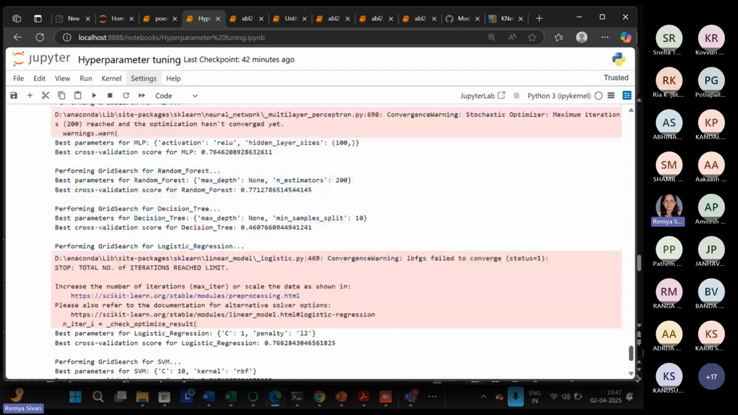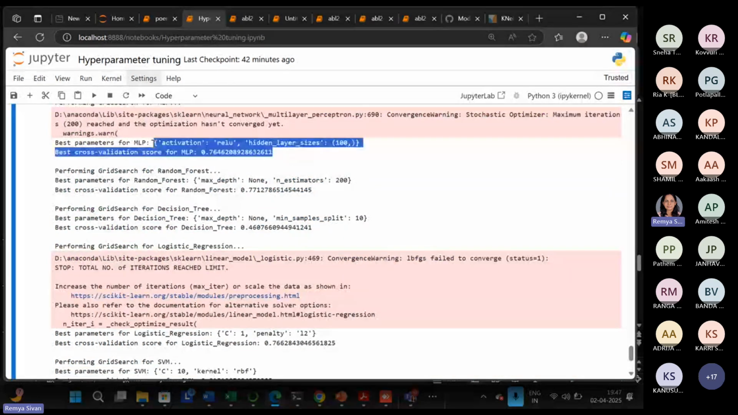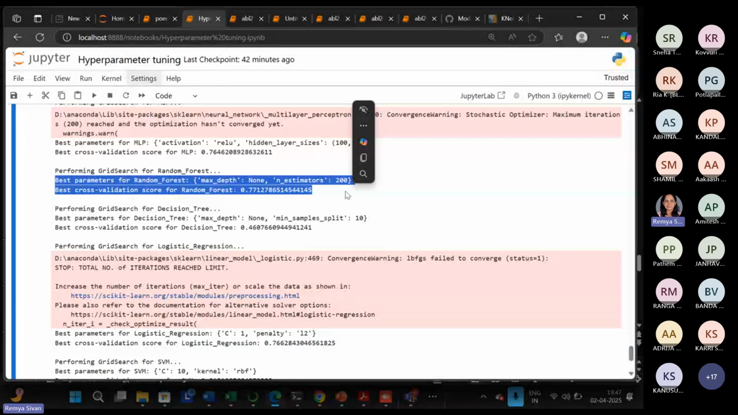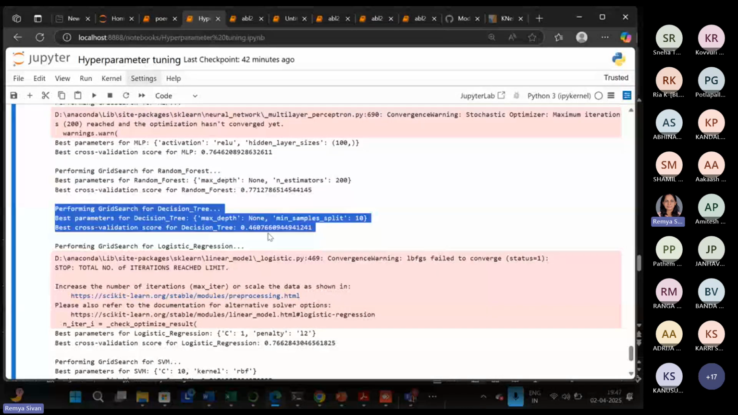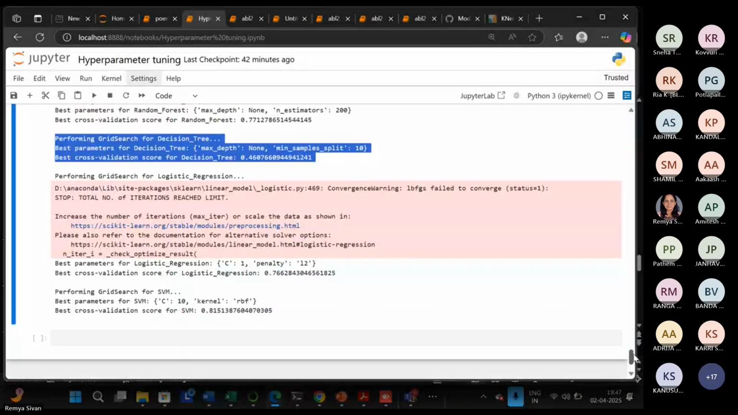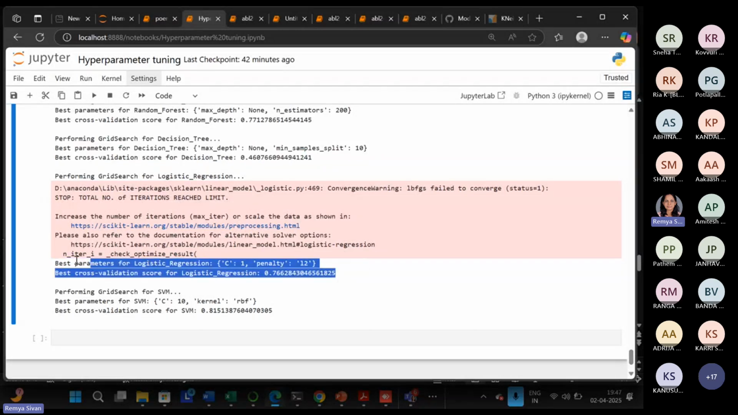And when I train MLP, this combination of MLP gives the highest accuracy. This combination of random forest is giving the highest accuracy. This combination of decision tree is giving the highest accuracy. Like this, SVM and logistic regression. I think from these experiments, you will understand the importance of hyperparameter tuning.